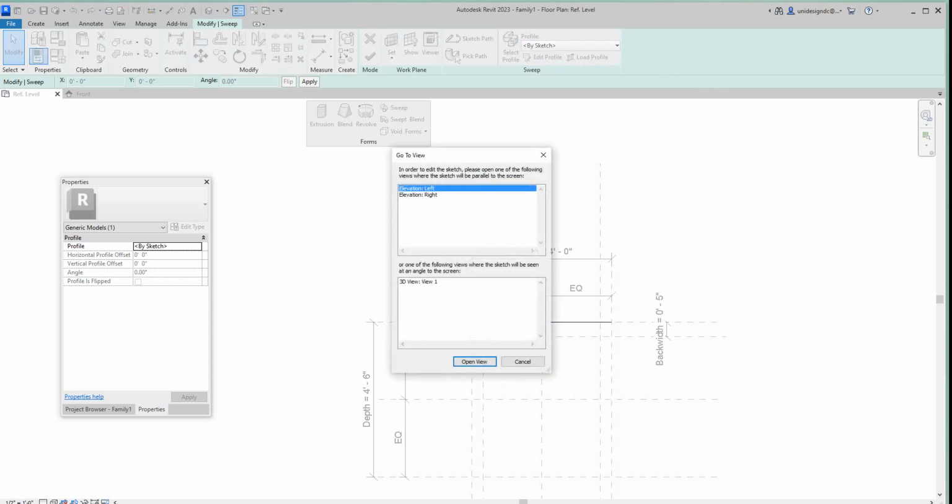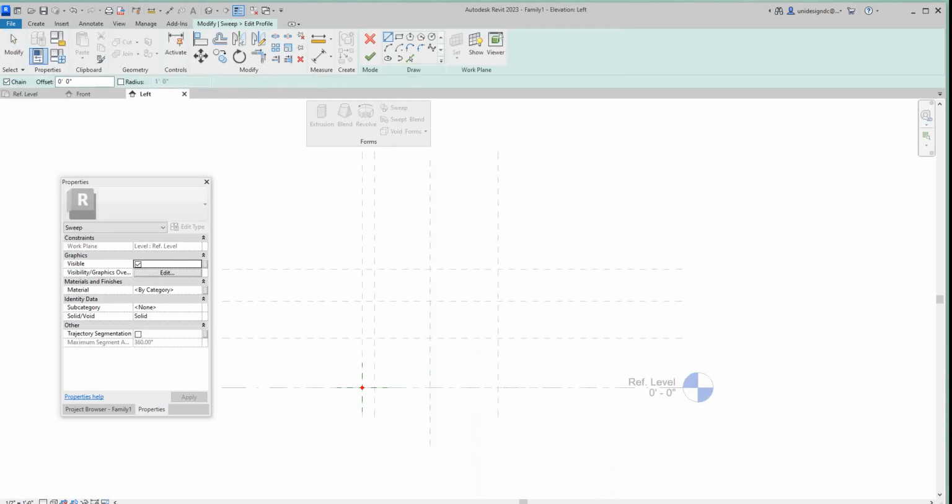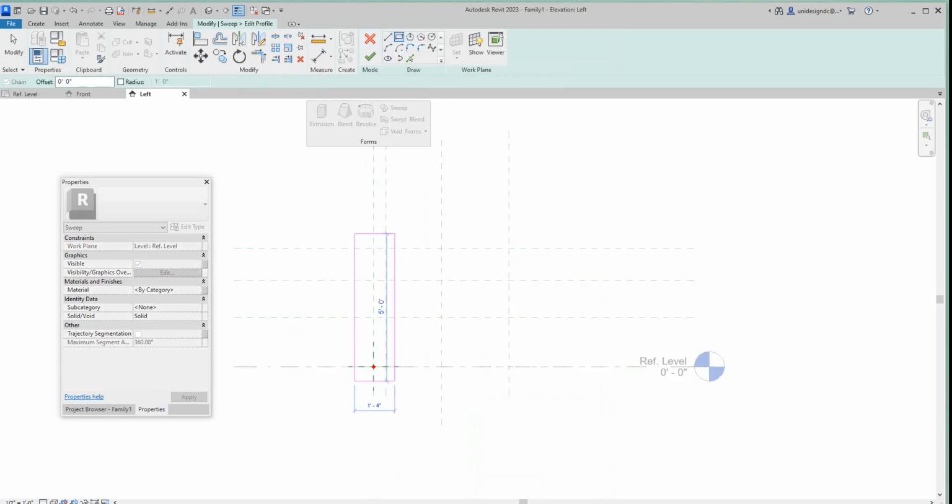So I'm going to do this in the left view. So I'm going to open this view up here, and then I'm going to just use this rectangle here. I'm going to do a rectangle shape like this.